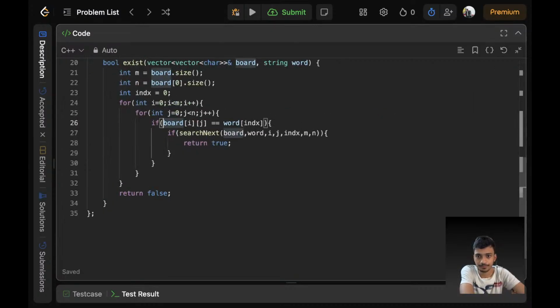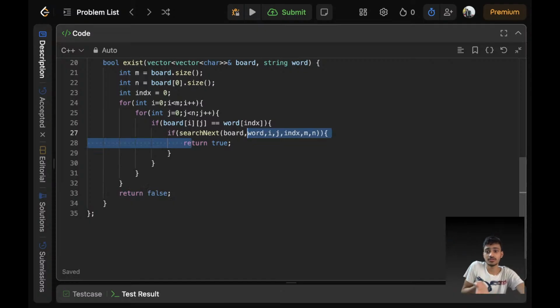So try to find the first element. If you have found the first element from word of zero, we try to find the other elements also. If search next returns true, like all the elements are found, then we just return true, else return false. If we can find it, it should return true, otherwise it should return false.